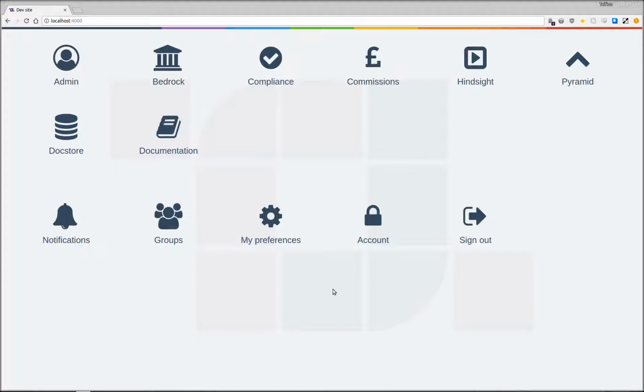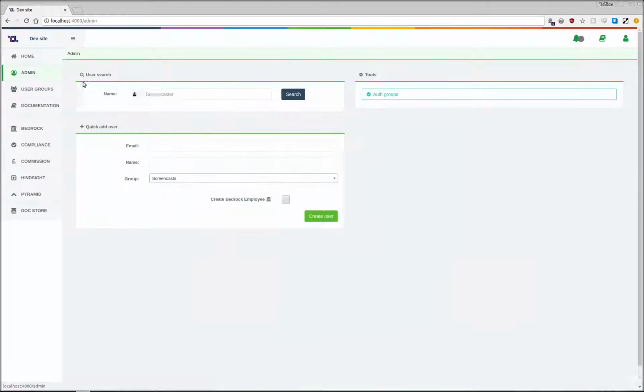Let's look at the admin section where we can manage and handle our users. So first we click on admin, and here we can search for any users by name or email address. However, in this example we don't actually have any existing users, so we're going to create a new one now.